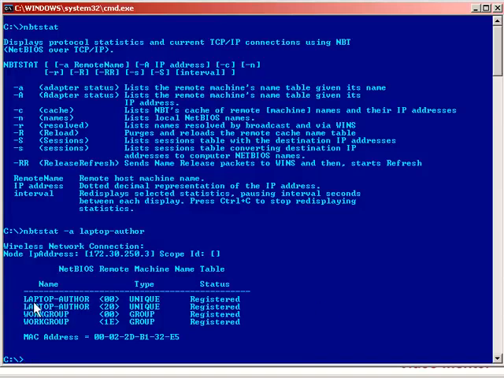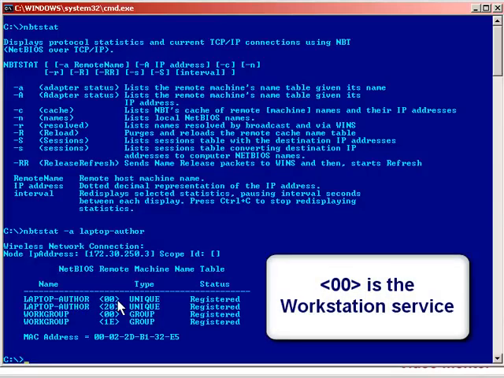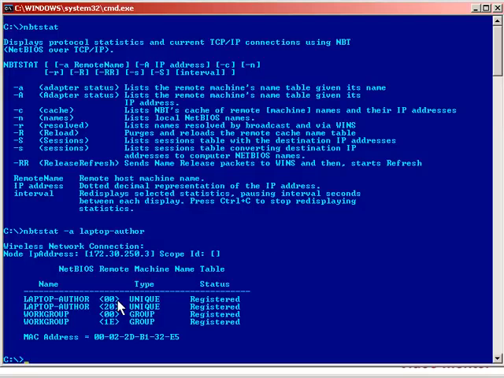And what it's showing here are that specific services are running. For example, 00 is the workstation service. Very important service to have on a computer when you want to connect to other computers on the network.